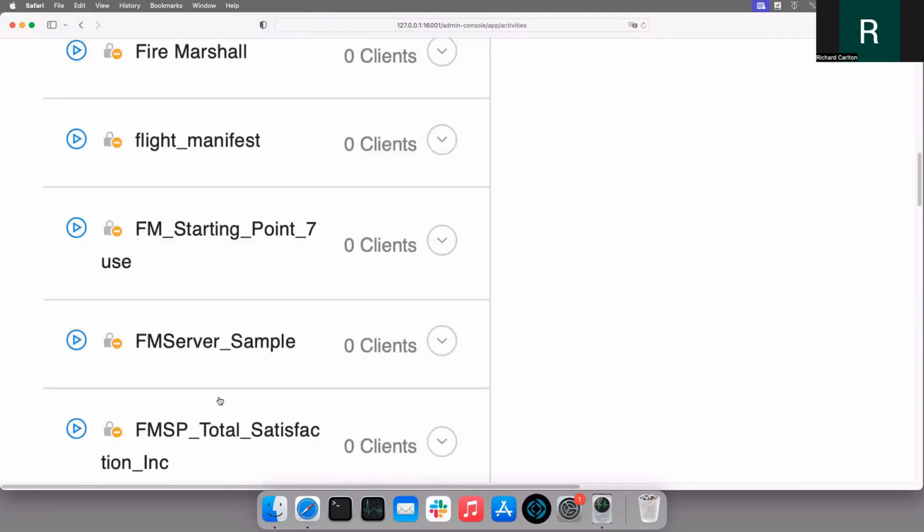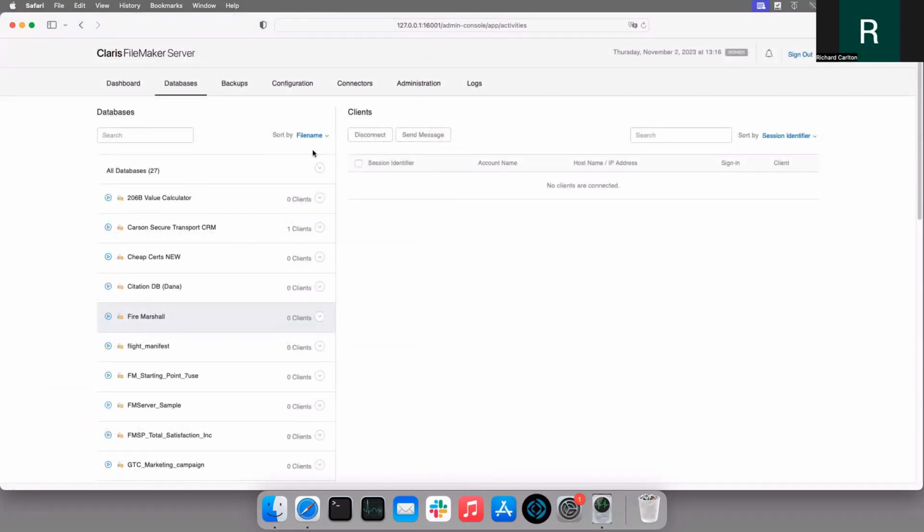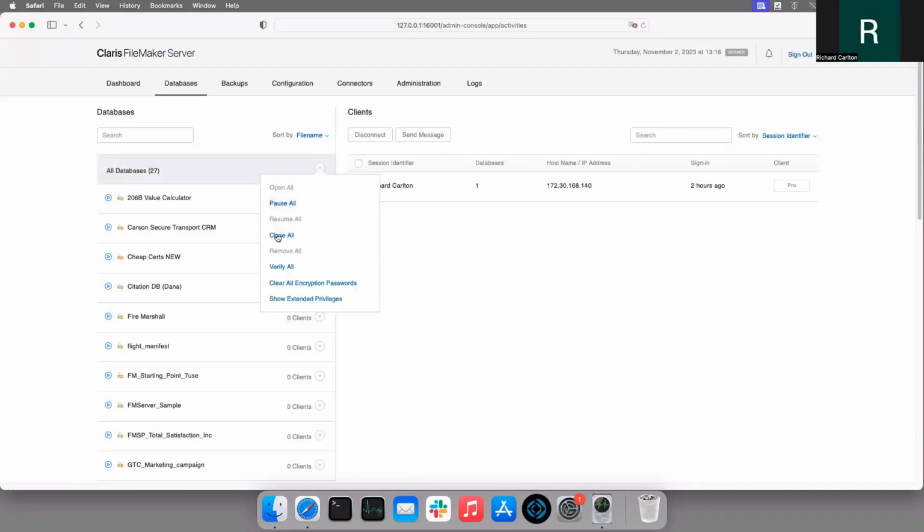That is where your files are hanging out here. Those are the databases. I can close all. Let's cover the common things. Close all, right? Open all. Pause is funky. The fact that pause is in here is interesting.